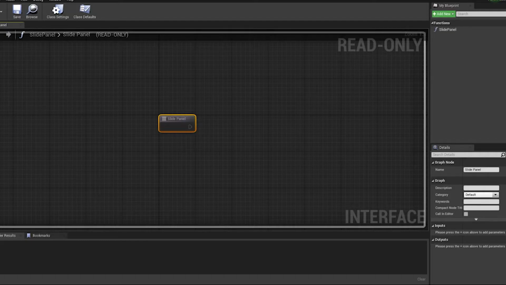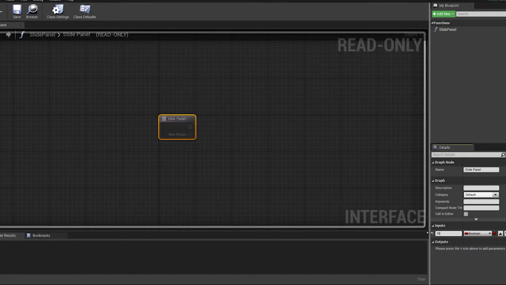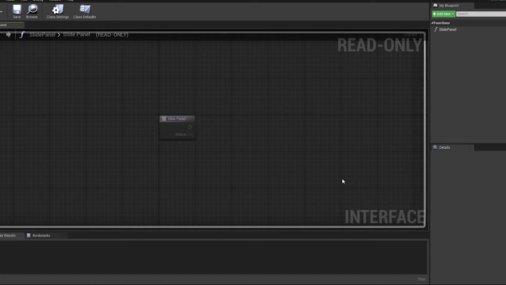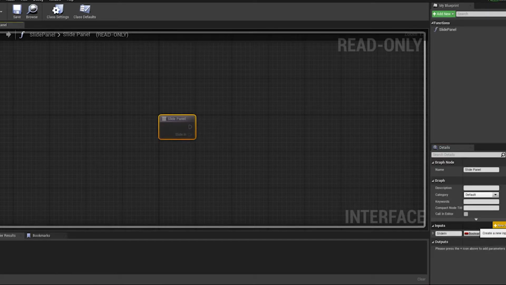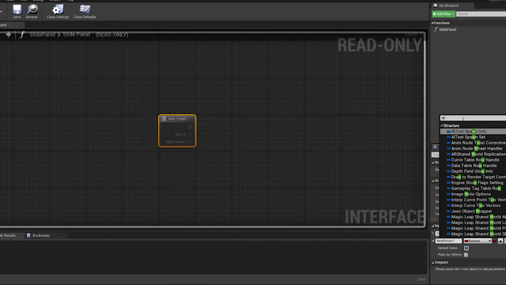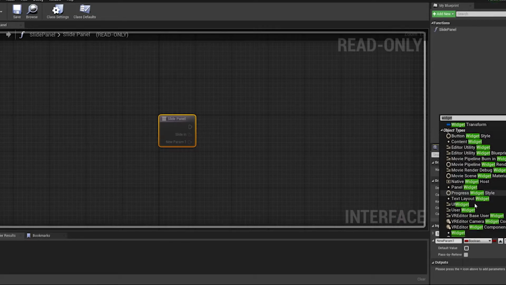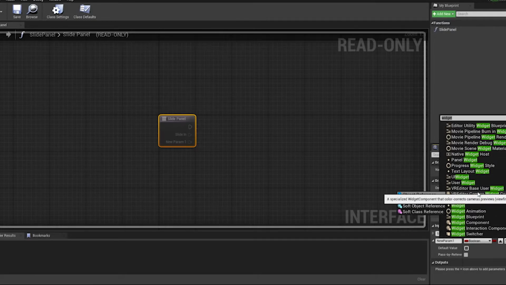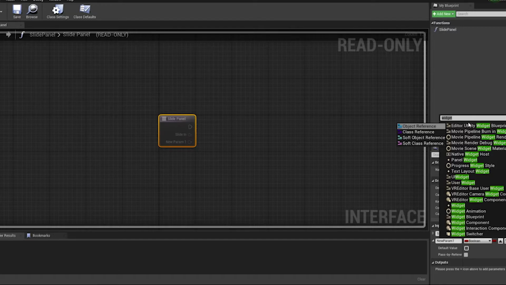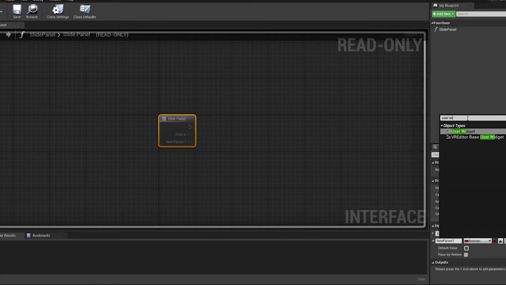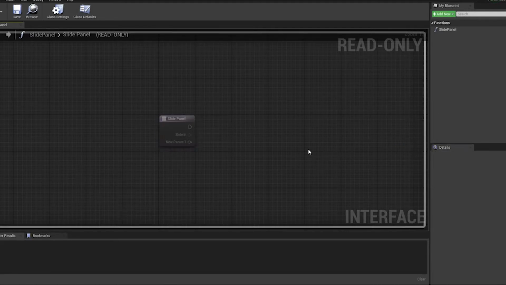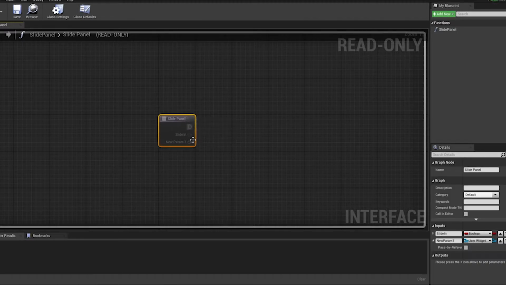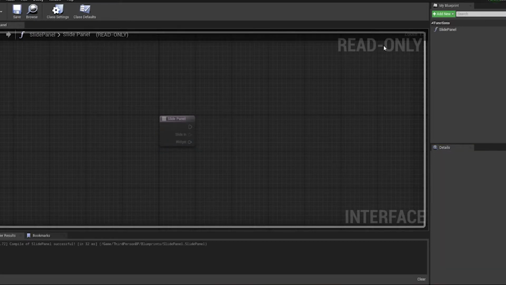Now I'm going to add two inputs to it, and you would know why. So one is a boolean, and this basically tells whether we want the panel to slide in or out. Now if it's true, it slides in. If it's false, it's going to slide out. And we also want to pass on the widget that we want to slide in. So I'm just going to search for user widget. You could do this manually, but if you want to do it for different widgets, then it's better to pass it on as a variable here, which I'm going to do for a more generic approach to this.